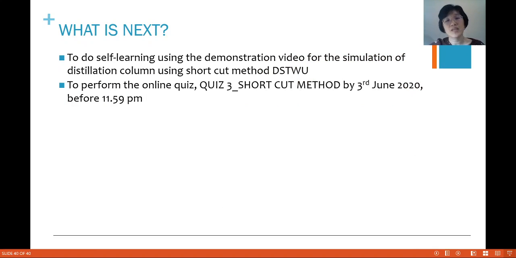So what is next for you? For online learning, we would encourage that after every online learning, we will have a quiz for you to evaluate how good you have learned through the online learning. Okay, so before you perform the online quiz 3 on shortcut method by 3rd of June, before 11:59 p.m., you can do your own revision by going through the video, and also you can go through the demonstration video that I have made for you on the simulation steps using Aspen Plus.